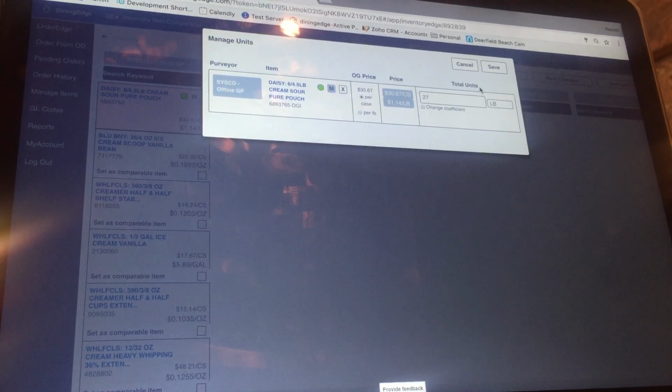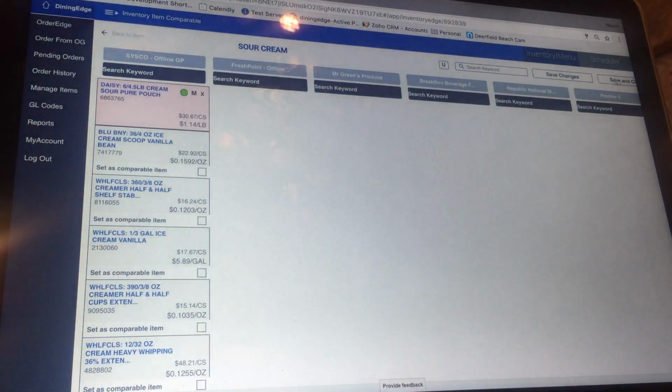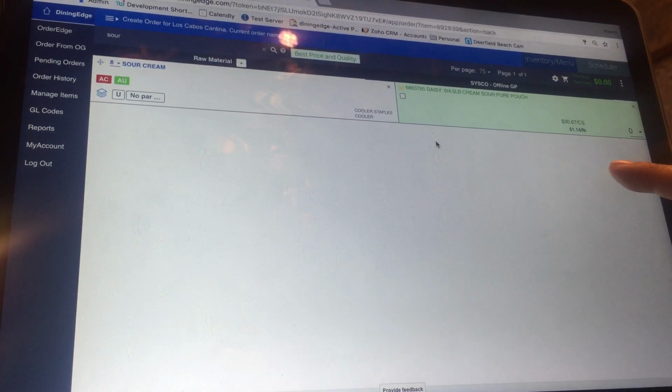But you always check it. Always hit the U and check it. Okay. Save and close. And now it says 1.14 a pound. Also confirm your pound size.